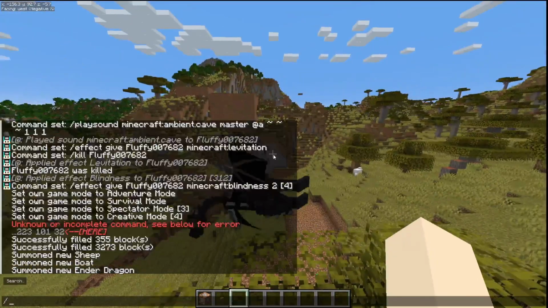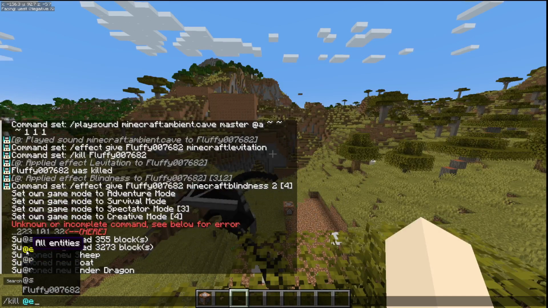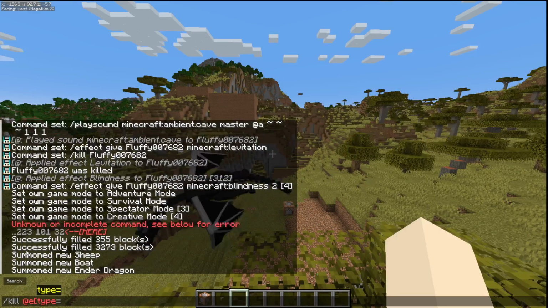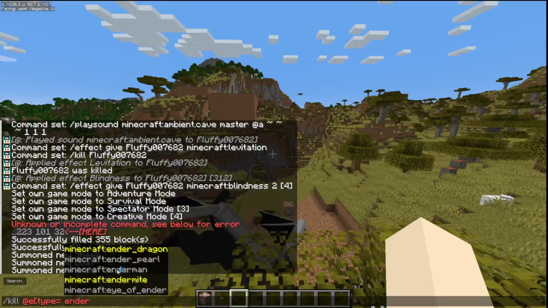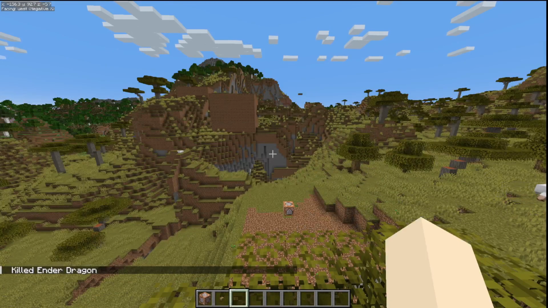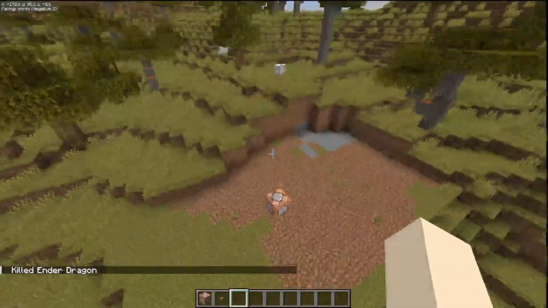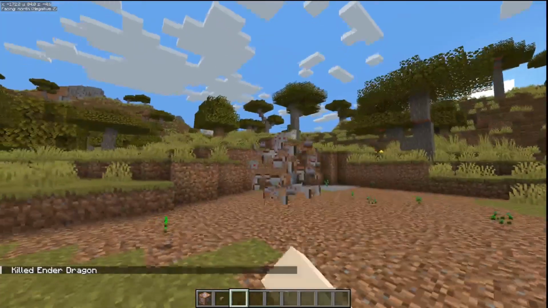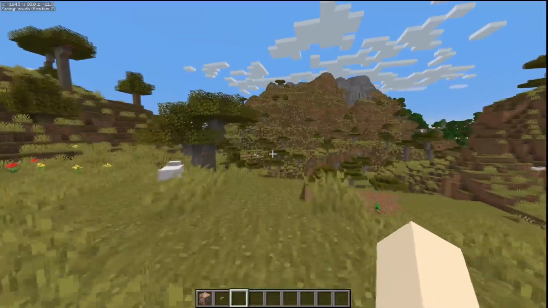If I want to kill it, I can do /kill @e[type=ender_dragon]. I do that, and everything else is fine except him, which is good. So that's another way of doing that with the kill command, and that's also the summon command. Okay, let's go to the next one.